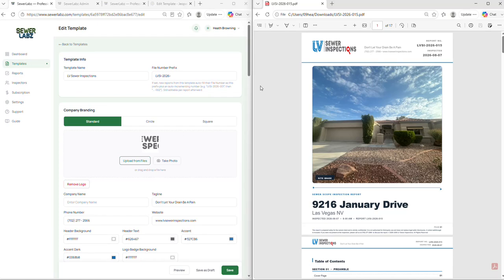This is a brief tutorial on how to build your sewer inspection template and then what it looks like on report output. To begin with, you have your template name. This does not show up anywhere on the report. This is just so you know which template to select from. Say if you have a residential, commercial, or multi-unit template, that should go here.